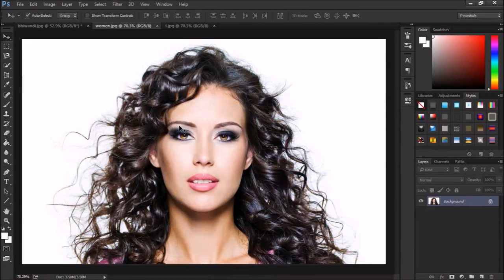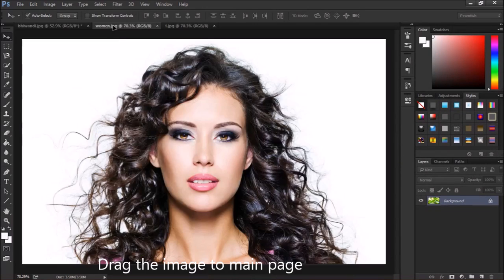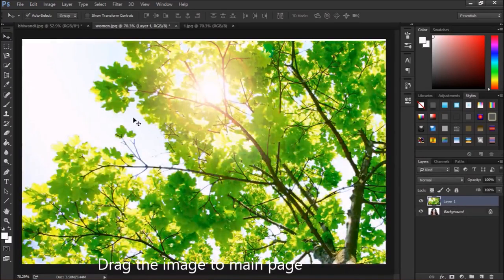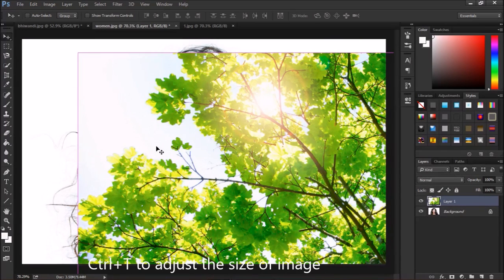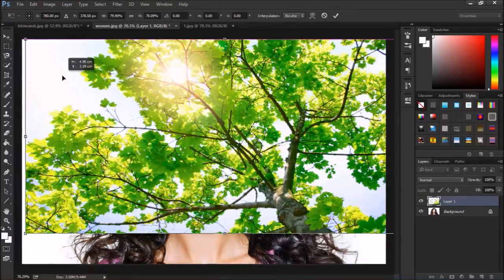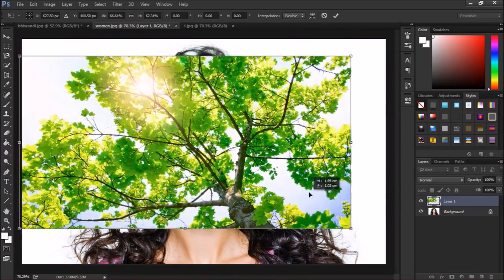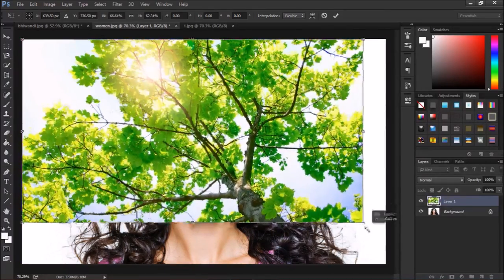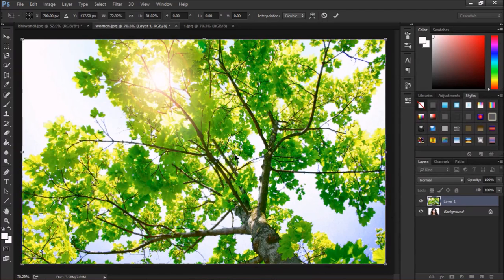And this is our second image. So what we will do, we will just select and drag this image to the woman. Now see, our image is here. Press Ctrl T to resize the image. Just resize it. Now it's resized. It's very easy.